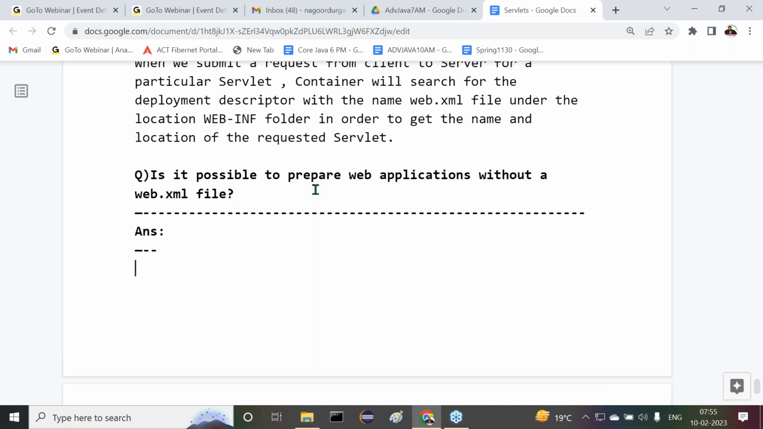If we prepare the web application with web resources like servlets, filters, listeners, and so on, then it is mandatory to write the web.xml file. These are the points we have to understand.